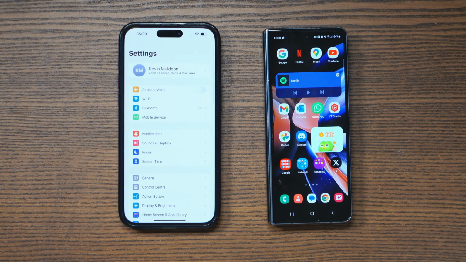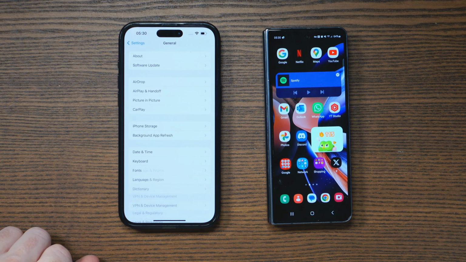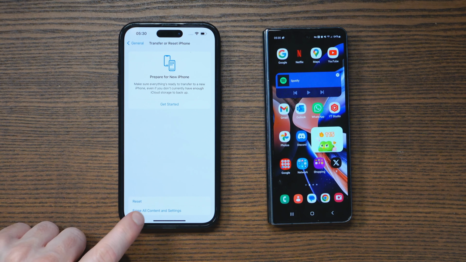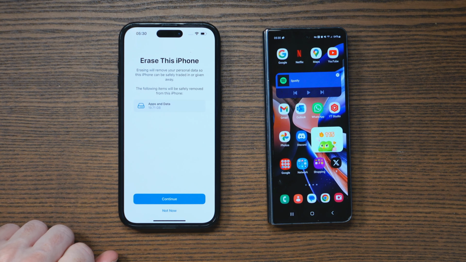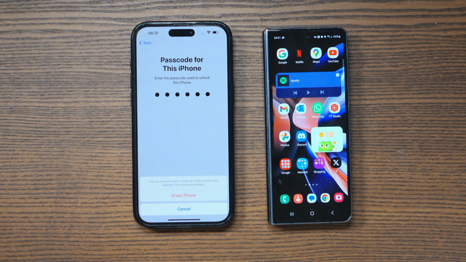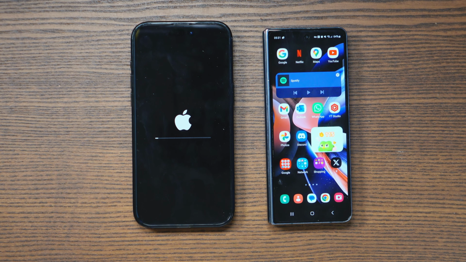To reset your iPhone, you need to open Settings, General, Transfer or Reset iPhone, and then Erase All Content and Settings. The Erase This iPhone screen will then ask if you would like to continue, and you will then be prompted to enter your passcode or password. Once entered, you can select to erase your iPhone.